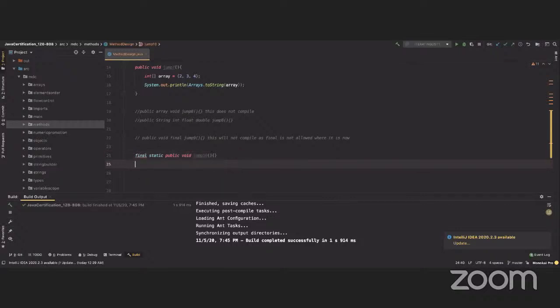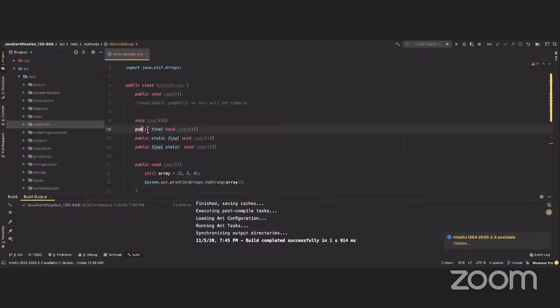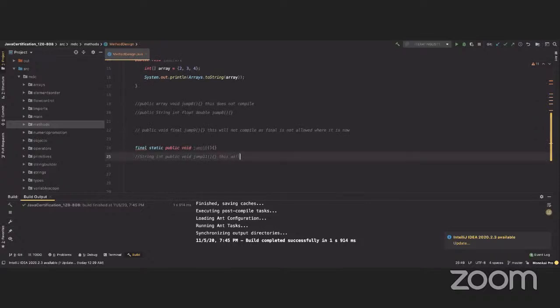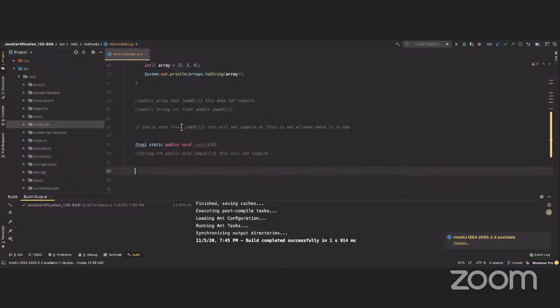Doesn't matter. And then we have another one that says string int public void jump 11, like this. So we have a similar case here. We're having two return types, a string and int, and they are before the public access modifier. So this one will not compile either. So guys, these are different examples of what could happen if they misplace the keywords, the access modifiers, the return type, all these in a method declaration. So this will not compile. Any questions?